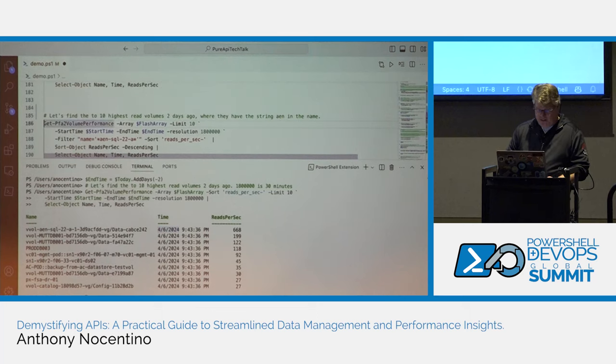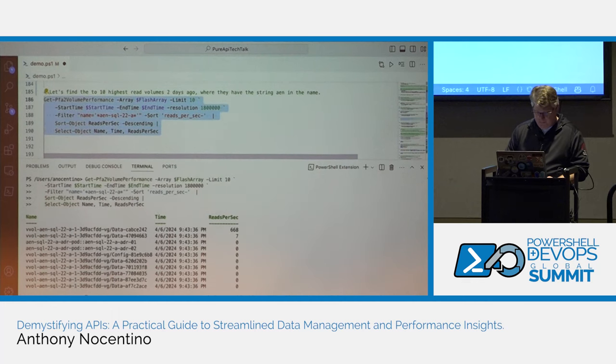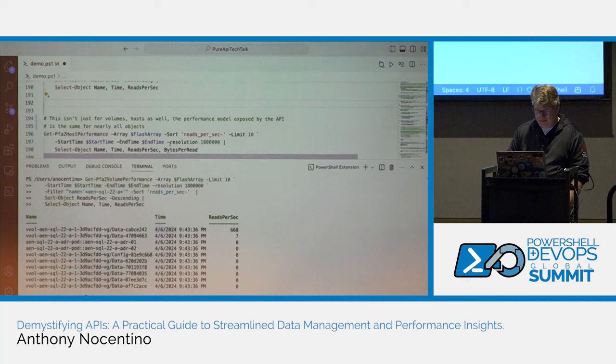And then kind of bringing it all together from a funness standpoint, I have get PFA2 volume performance again, giving me the top 10 across the last 3 days, but filtering, sorting, and doing all that science to find out who the hottest volume was 3 days ago. And getting all that in a very efficient way where it's all happening on the array side.